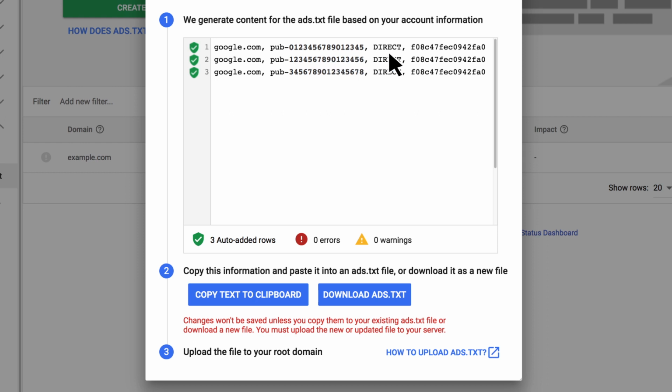The third field is the type of account or relationship. The value direct will be used to indicate that the publisher directly controls the account indicated in field number 2 on the system in field number 1. This tends to mean a direct business contract between the publisher and the advertising system. Alternatively, the value reseller will be used to indicate that the publisher has authorized another entity to control the account indicated in field number 2 and resell their ad space via the system in field number 1.